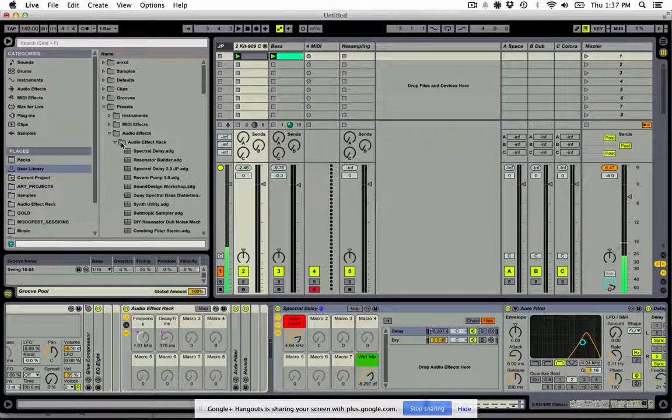So then last but not least, just a little side note. I always make sure to put my audio effect rack folder from my user library right down here in my places directory. That way when I'm using my Push, I can just scroll down to the bottom of my browser and I can get away from these factory library presets and start loading my own cooler stuff that I made.